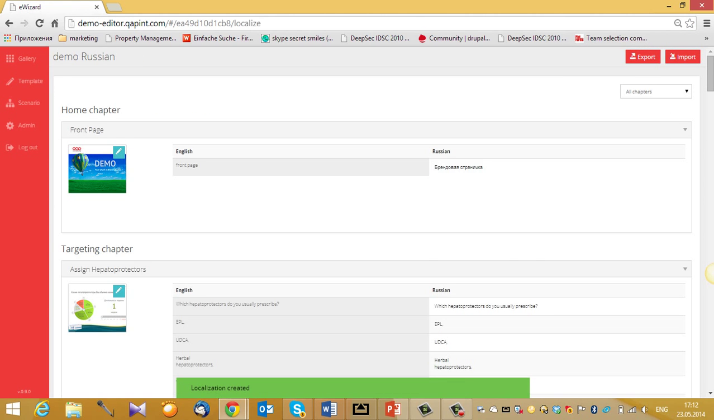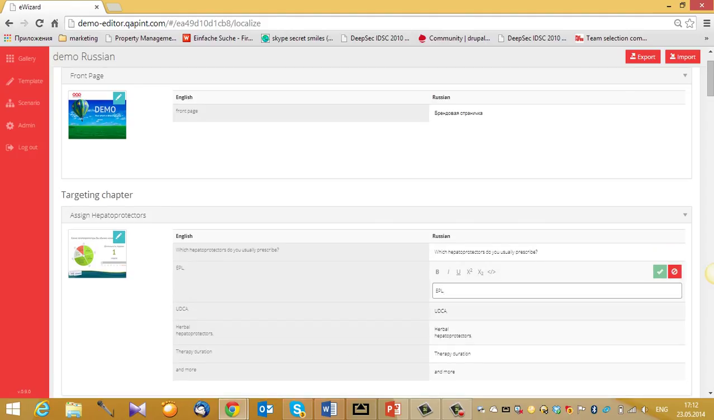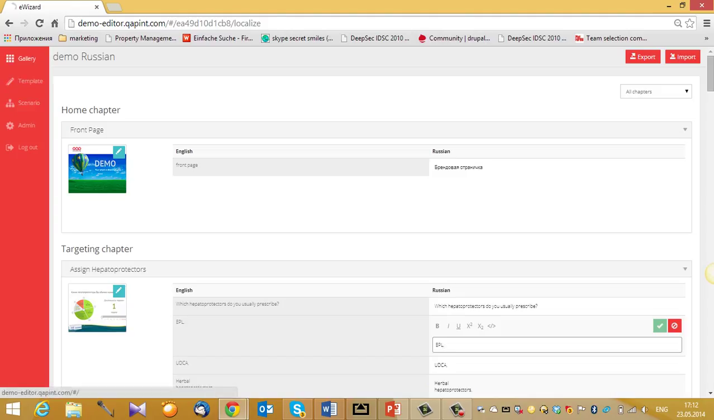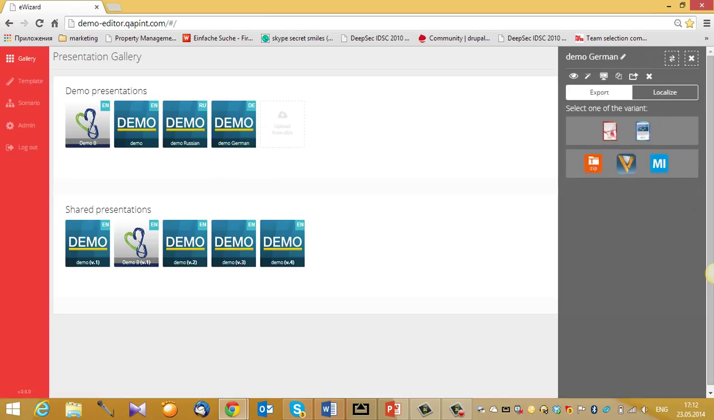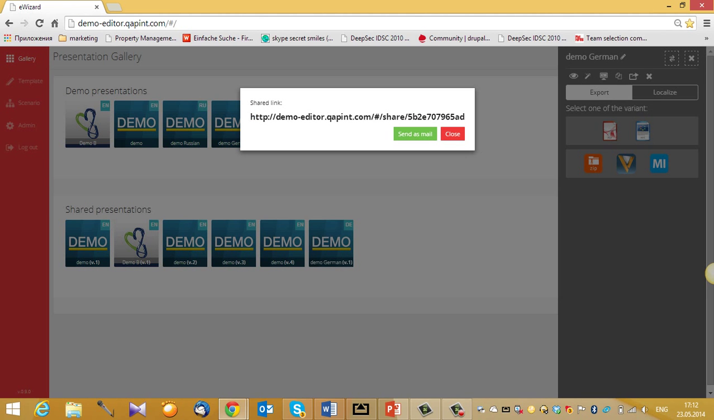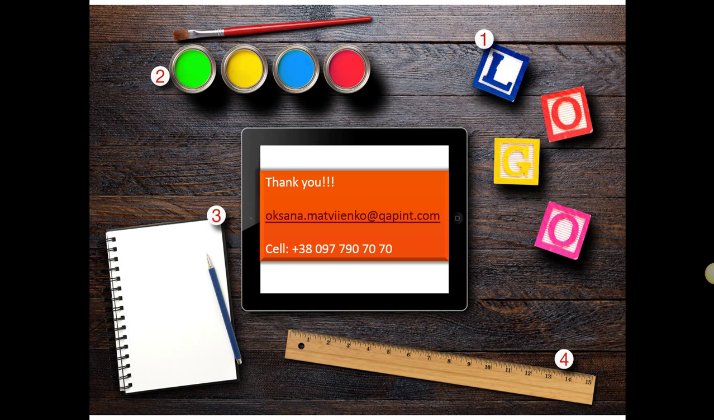When you have done editing and changing your presentation, you can export it in any format needed for you, be it a PowerPoint, a PDF file, an archive, or especially built for any CLM system like Viva or Sechidim. Moreover, eWizard gives you opportunities for sharing, and you can send the link to the presentation via email to your target audience. eWizard opens doors to multi-channel marketing, as you can save your presentation as a website or a mobile app.